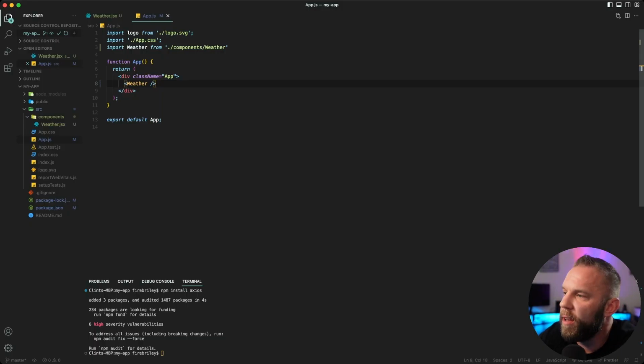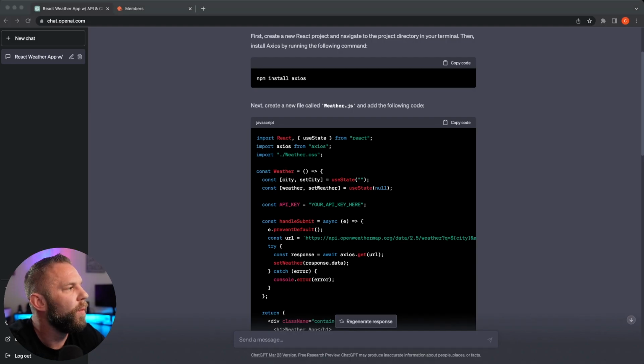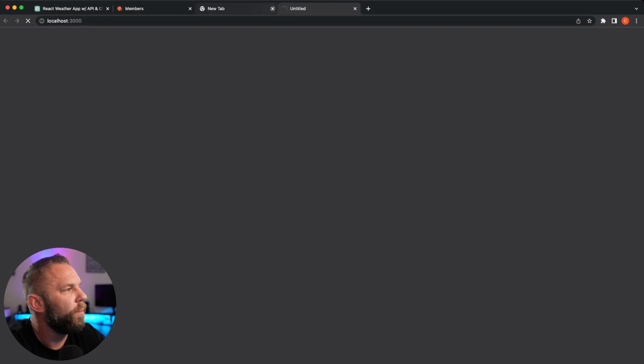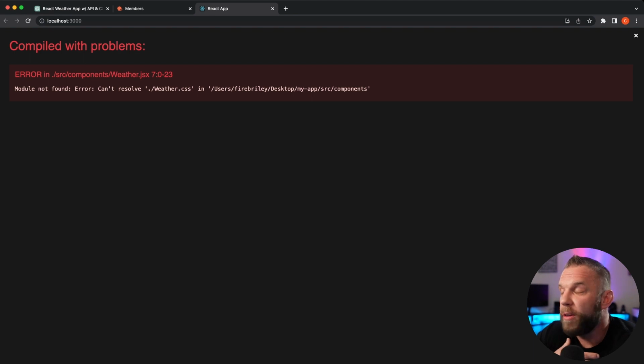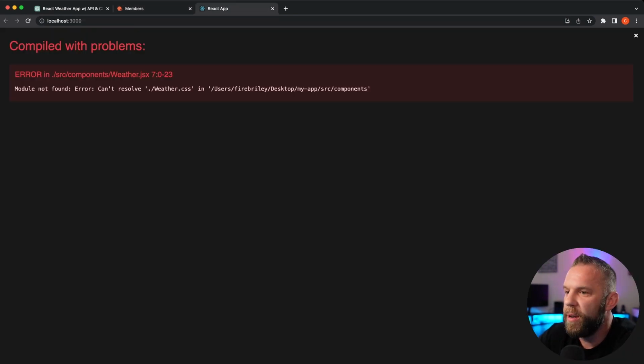All right, so let's have a look. Let's go ahead and start our server here with npm start. And we'll switch back over here. There we go. Hey, there it is. Multiple windows. And let's see what it's spitting out. Can't resolve weather.css.